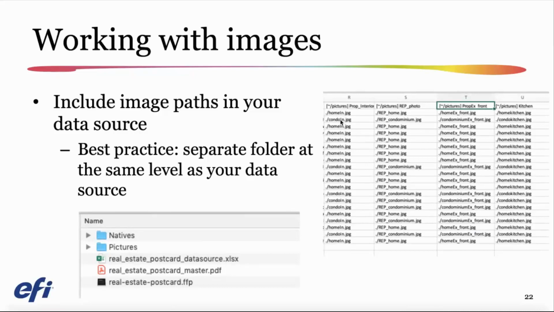Unlike with barcodes, the accelerators are required in the data source to be able to use variable images. Put your images in a separate folder that's at the same level as your data source. In my example, you can see that my pictures folder is at the same level as my data source, real estate postcard data source.xlsx. Another tip is to make sure your images are properly sized to the right size as they'll appear when you add them to your master. A good tip is to do a quick test layout in your master in your design program to make sure you know the final size for your images. And this goes without saying, but ensure your images are high resolution and suitable for printing.